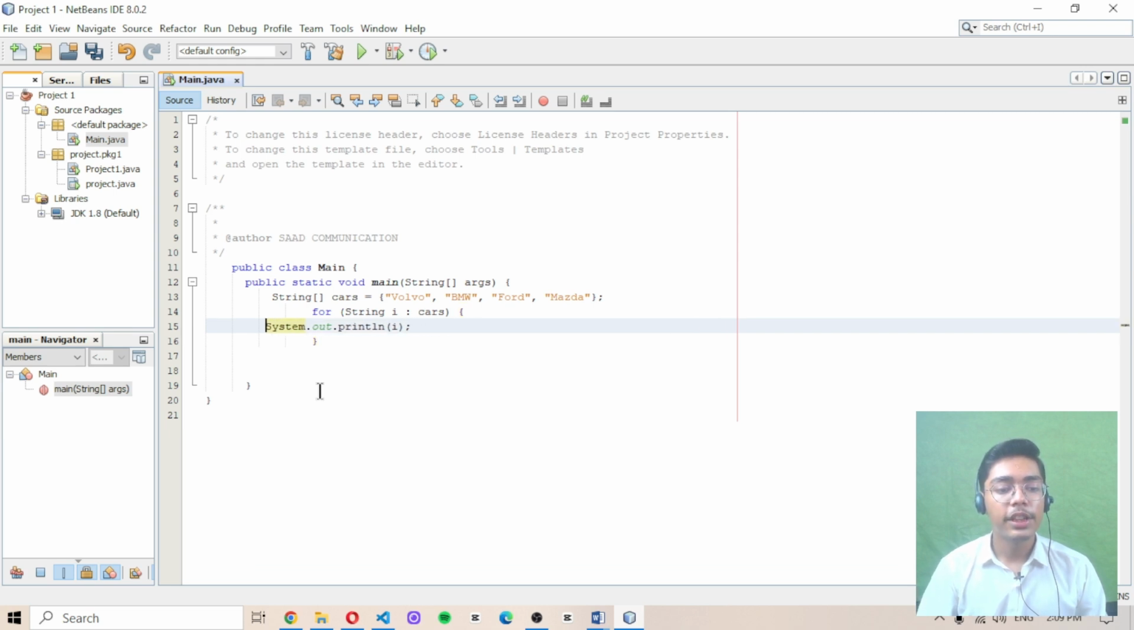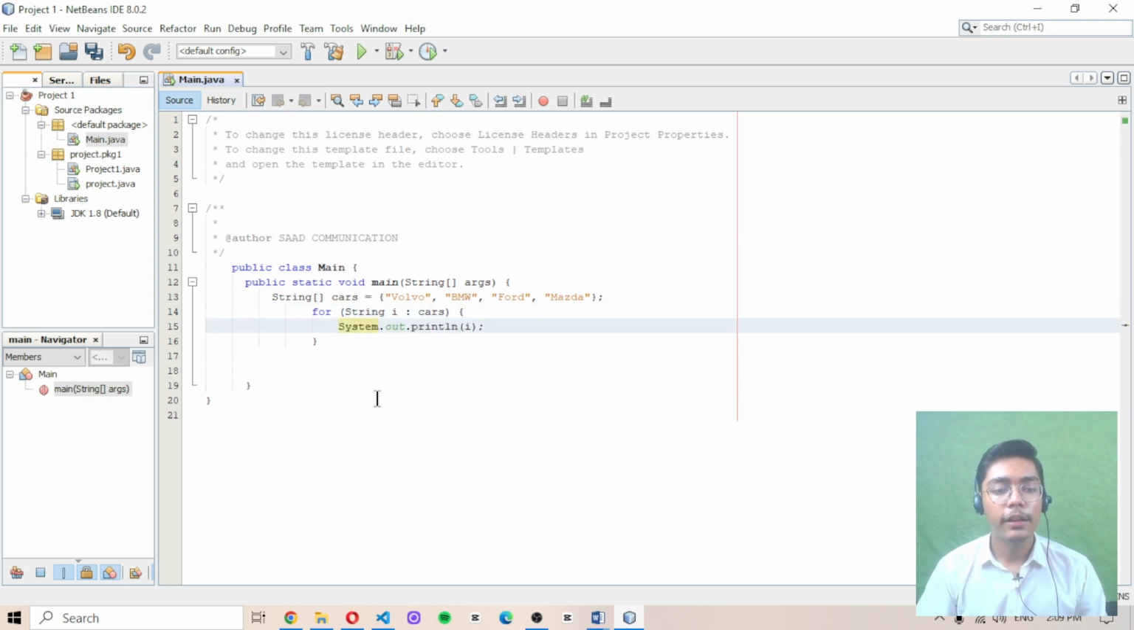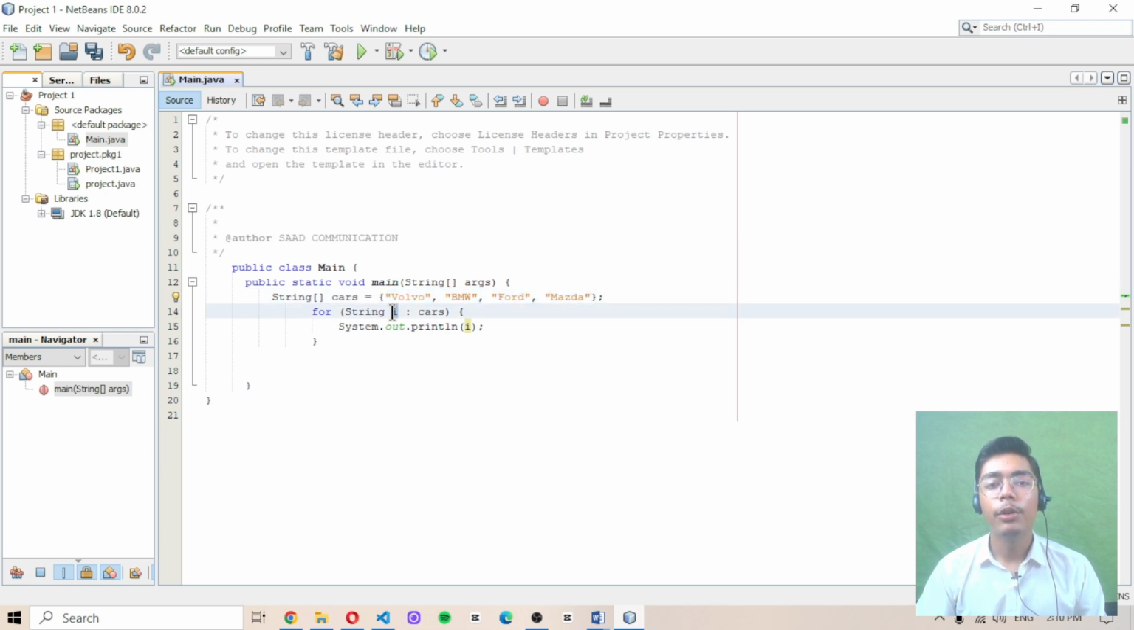So for indentation, I can press backspace here, and then press enter so that we can get the indentation where Java wants us to give. Here we are getting two-line indentation, and then we have written System.out.println, and we have printed this i variable. And why have we printed this i variable? Because I have written the string name as i. That's the reason. If I want to print all these elements, I need to define the i variable.